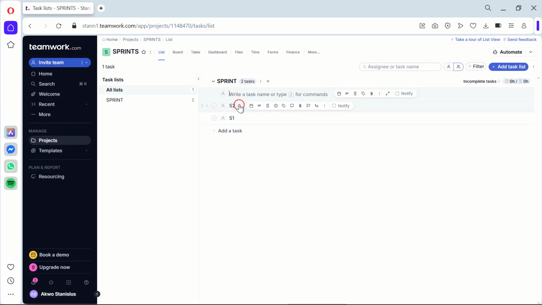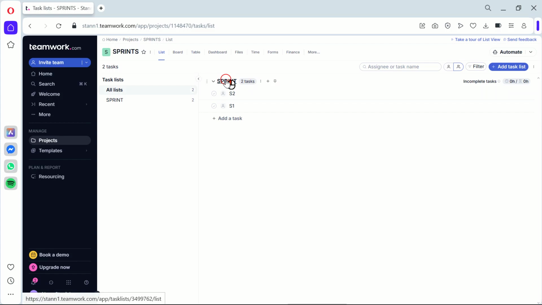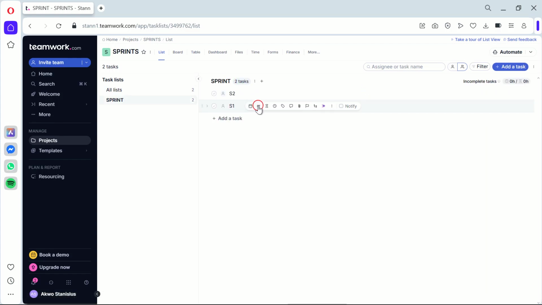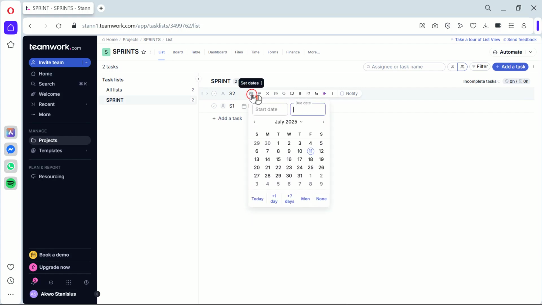Once your tasks are assigned, you're ready to start tracking your sprint. Click on the sprint and select Track Progress. Here's what's happening behind the scenes. Teamwork.com is using the start and end dates of your sprint to calculate the remaining time. It also shows the completed tasks versus the total tasks, providing a quick snapshot of your sprint's progress.